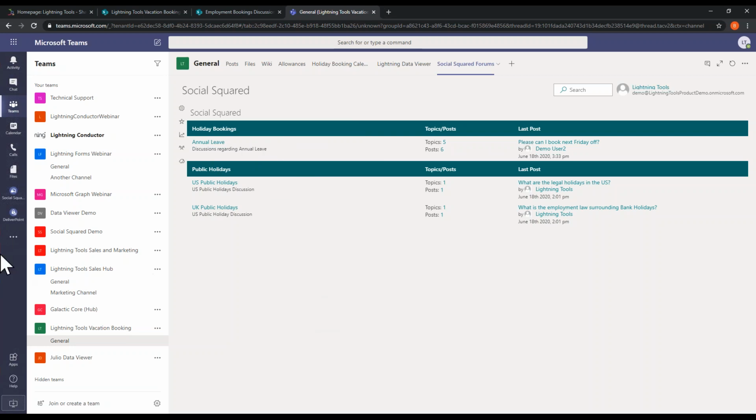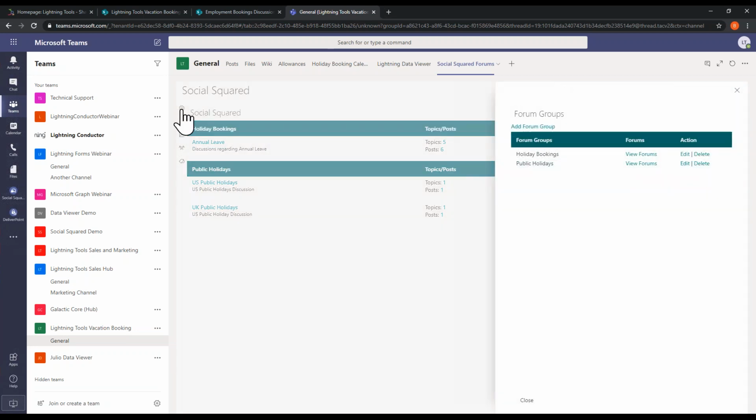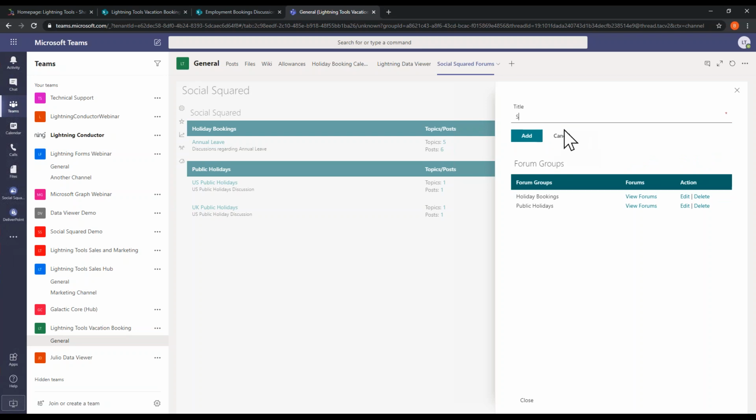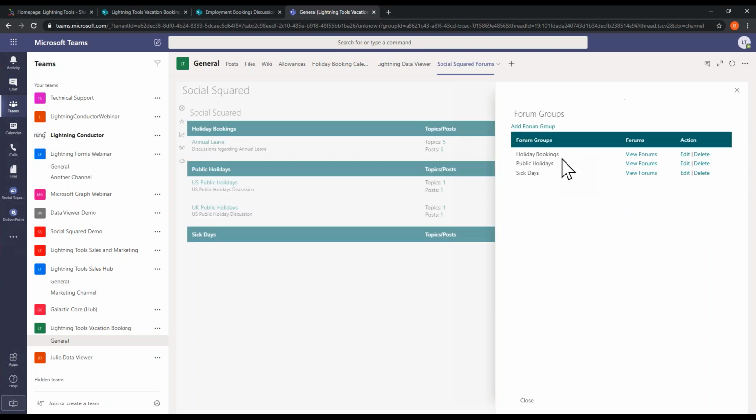But an ideal use for this, you can see the structure. We've got a forum group for the holiday bookings with a forum called annual leave, and then we've also got our public holidays as well. And since we've got some US and UK employees, we've got one for each: the US public holidays and the UK public holidays. If we want to go through and configure this, we basically click onto this cog icon in the top left. This is where we can add a forum group. So we might want a forum group for sick days, so we can add that in here.